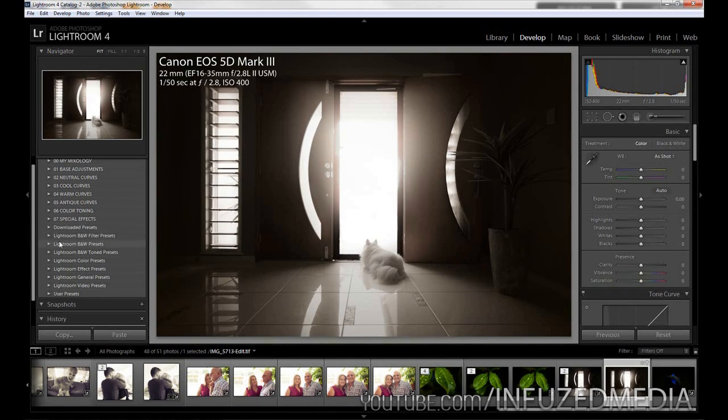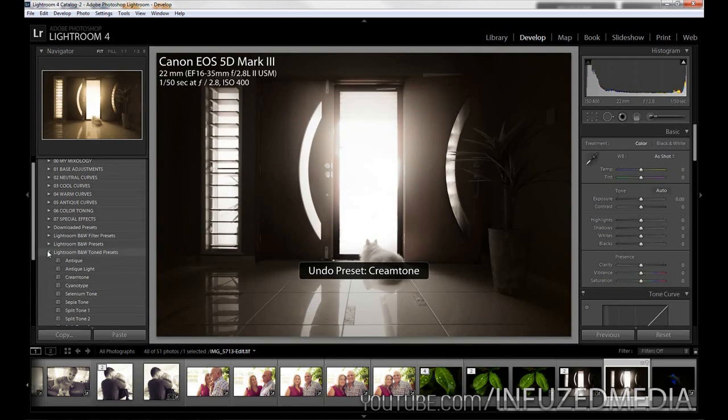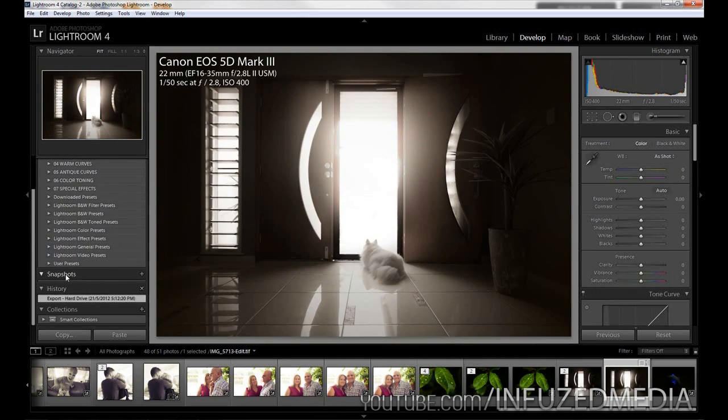So moving down, you will have all of these Lightroom ones though, but I tend to not use these except for the black and white tone presets, especially this cream tone one. I quite like the effect that gives. But yeah, moving on. If we go down, we've got snapshots.